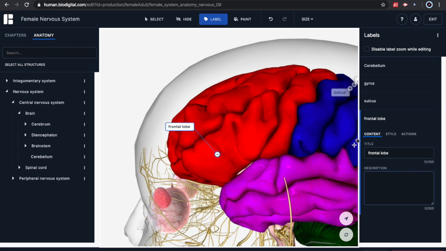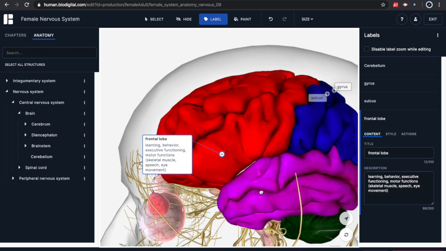And the frontal lobe is involved in learning, behavior, all of these higher order thinking, executive functions such as planning. It's going to also help control all of our motor functions. So our muscle movement, our ability to speak, our eye movement. So I'm going to talk about that here.